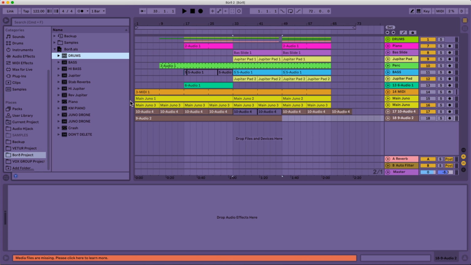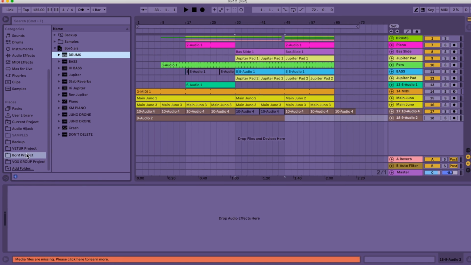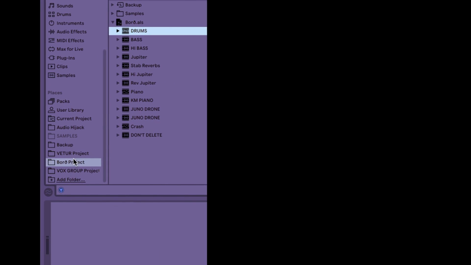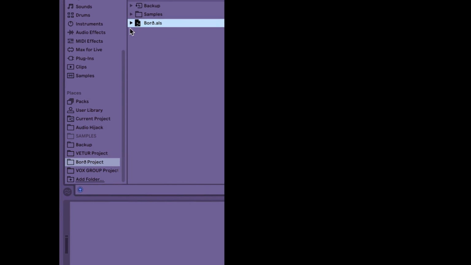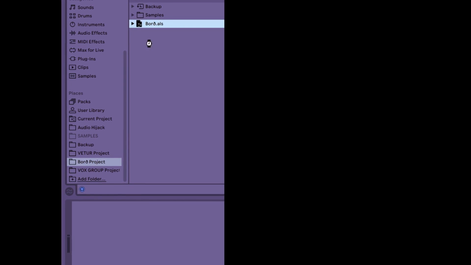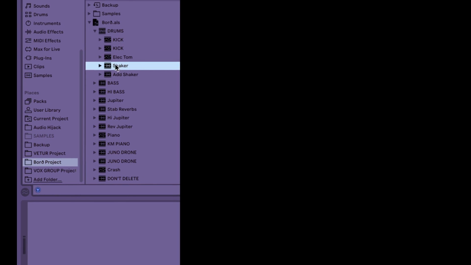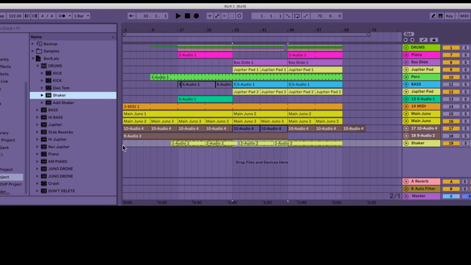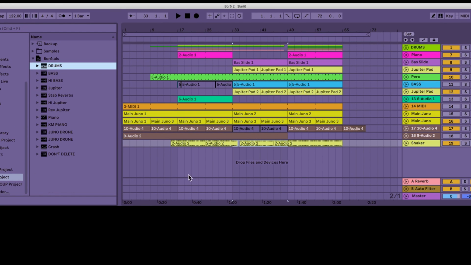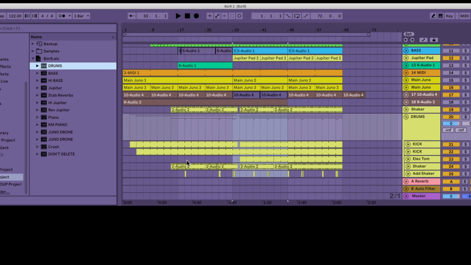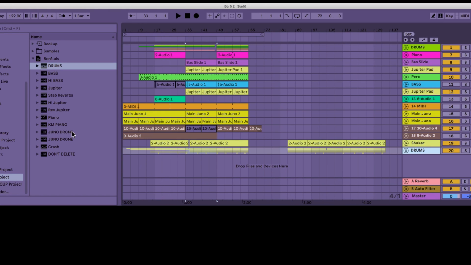Tip number 3. You can drag any channels or groups from any other projects in Ableton. Just go here to the Places, find the project, open up the ALS file like this, and then you can see the drums here. You can take only one, like that shaker, take it over there. Or you can just take the whole group like this into your session, like that. It's a great way to use sounds that you've spent a lot of time creating and then using them again.